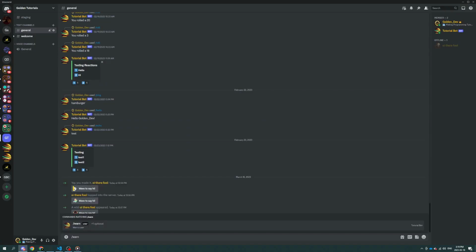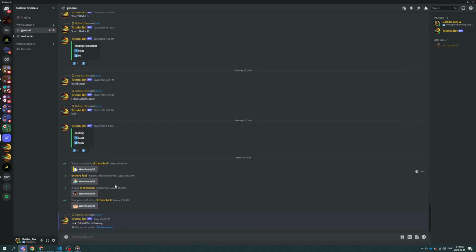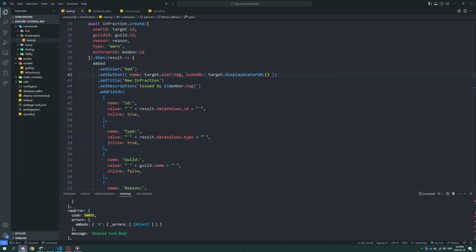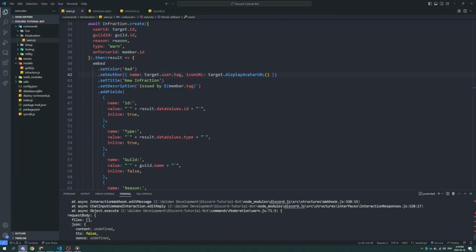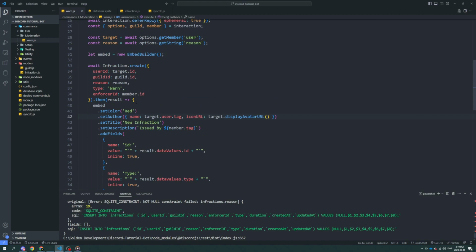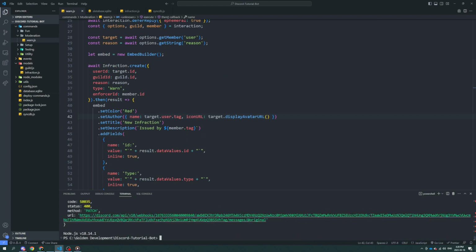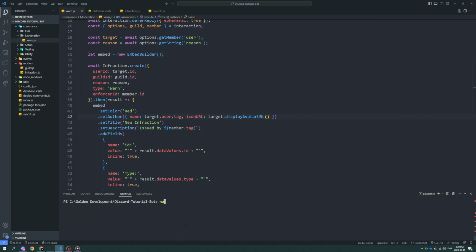I do /warn. I specify their fool, and that didn't work. I'm assuming that has something to do with, yes, because we didn't specify a reason. Oh, we didn't sync the database afterwards. So let me just do that. Because after we made that change to the model, we have to sync the DB and then I can run it again. And let's try this command again.